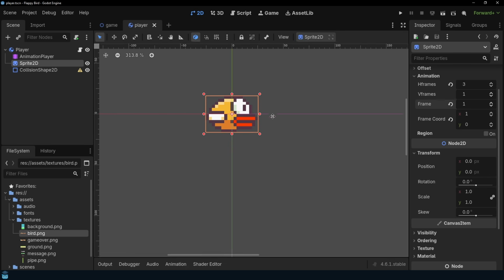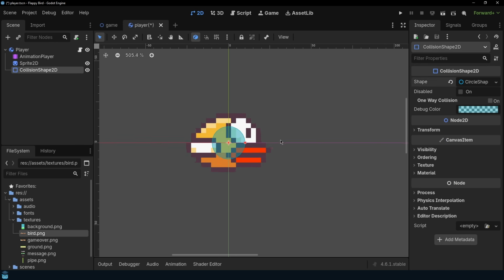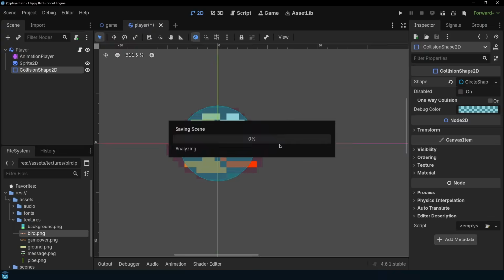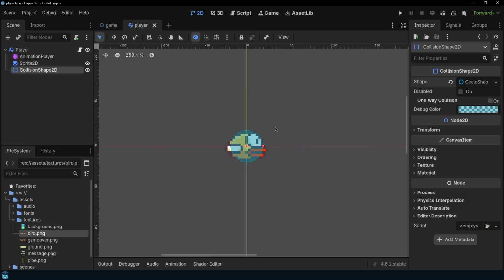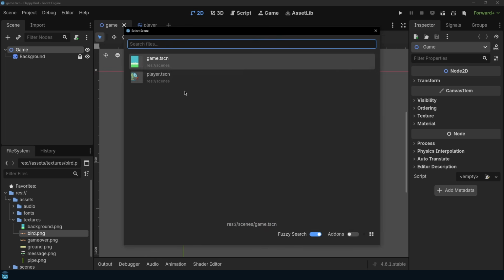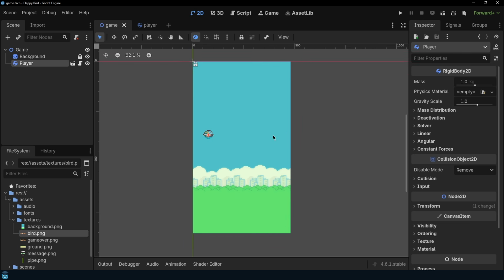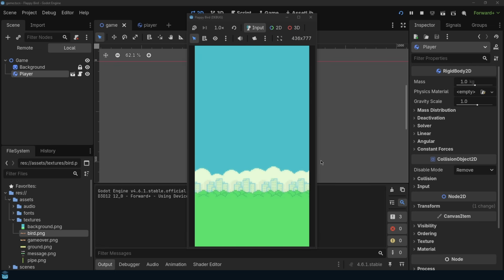All right, next up, let's create the collision shape for the RigidBody2D, which is going to be a circle about that size. Should be fine. And now we can go into the game scene and instance the player here so that we can see what the animation looks like. We're only going to be able to see the idle animation at this moment. So let's play the game, and the player is going to fall down immediately, as you can see. Which is actually not what we want.